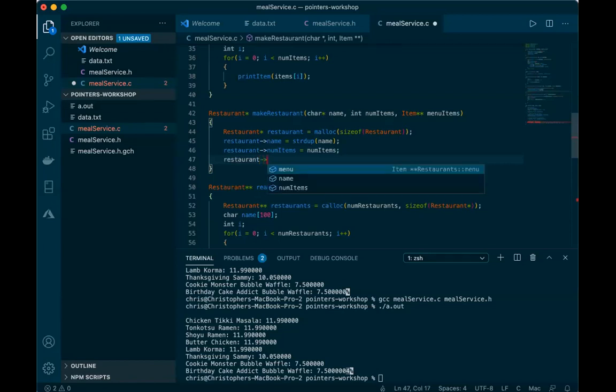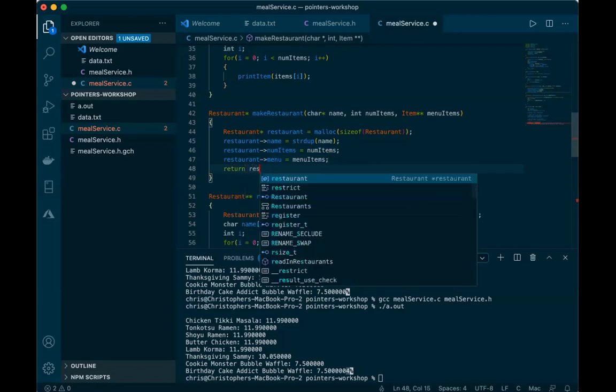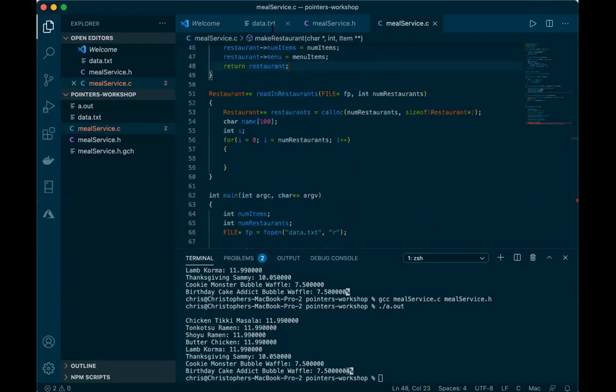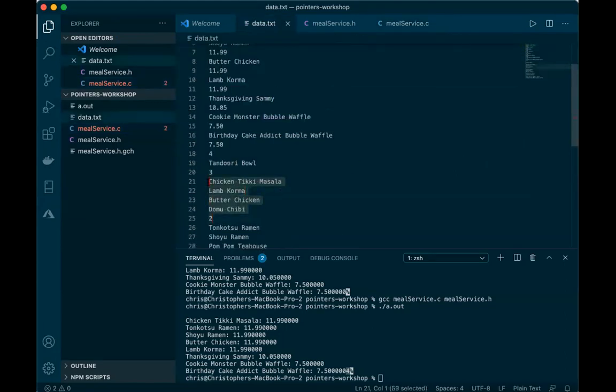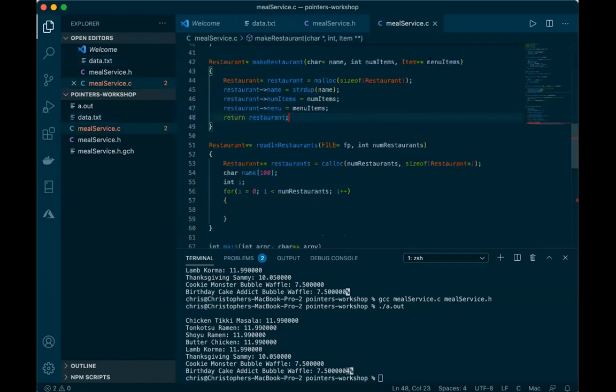Restaurant menu is equal to menu items, because we're just going to take this pointer to pointers and put it in this slot that expects pointers to pointers. And then we're going to return the restaurant that we just made. But here's the thing. We have a problem where we have these names of the items, and we need to associate them with the items we've already created, right? Because we need to construct this menu items pointers to pointers.